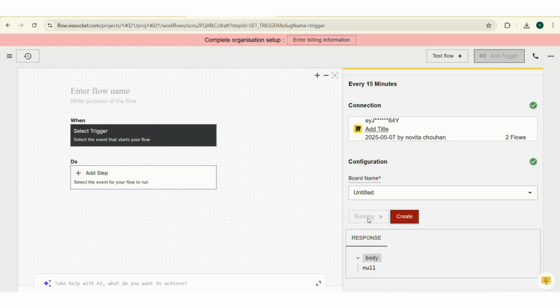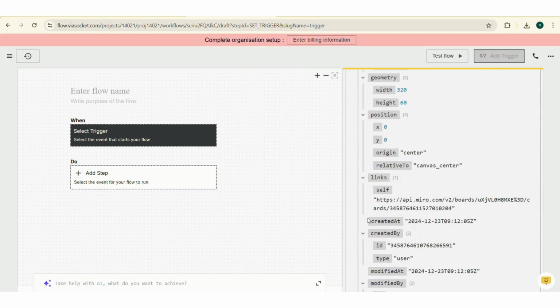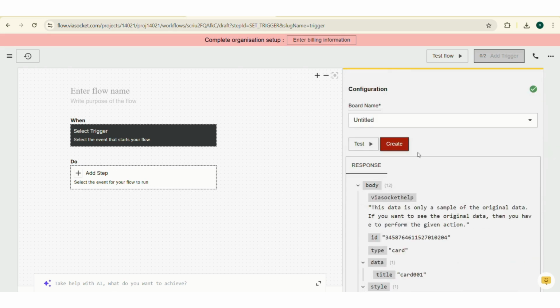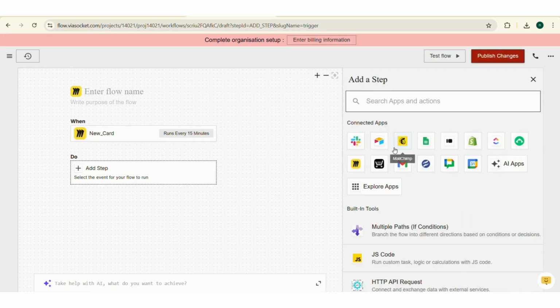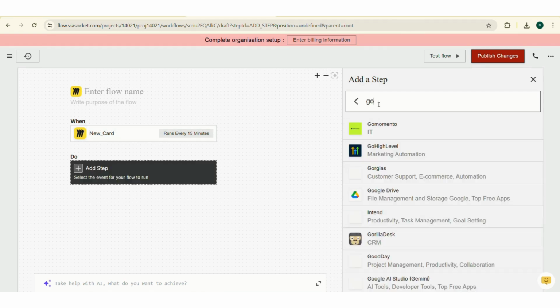Click Test to verify the connection. If the test is successful, click Create. The flow will run at intervals such as 5, 10 or 15 minutes based on your configuration. Now, let's move on to the next step.